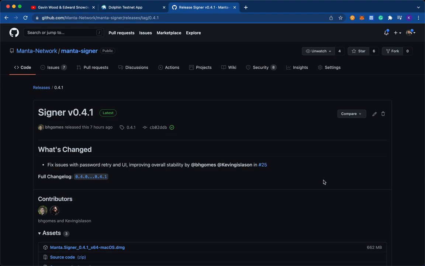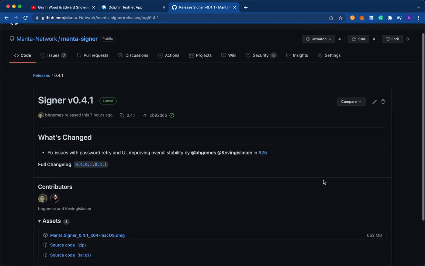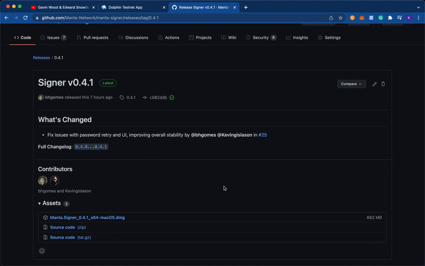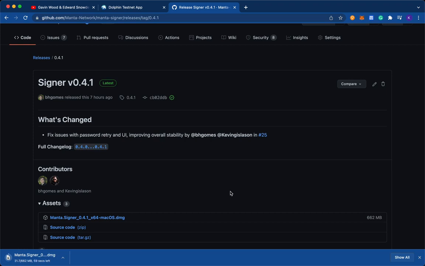So before we begin with Dolphin Testnet, we need to first download the Manta signer. The Manta signer is what we use to generate the zero-knowledge proofs locally, which means that none of the transactions ever go through the internet, which makes it fully private. So to do that, we go into the GitHub, which the link is at the bottom of this video. And from there, we click on the DMG file. Now note that right now, the Manta signer is available for Mac OS, and within the next week, we'll be releasing it for Windows and Ubuntu as well.